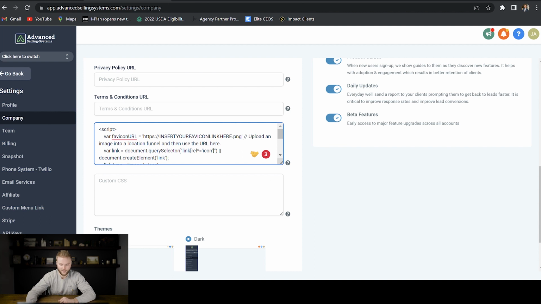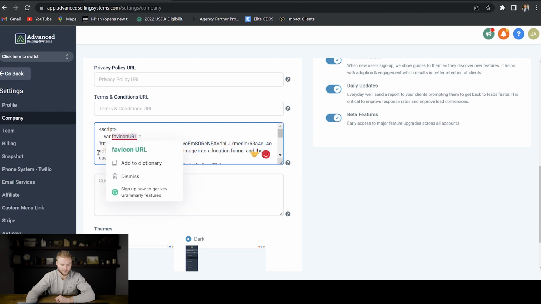And so I have mine here that I just copied from the funnel builder as I showed you before. And then we are going to copy this, and drag from HTTPS. Be careful not to grab the little tilde on each end, just the text in between. And then you're going to hit paste. And now our custom Favicon logo is pasted in here.